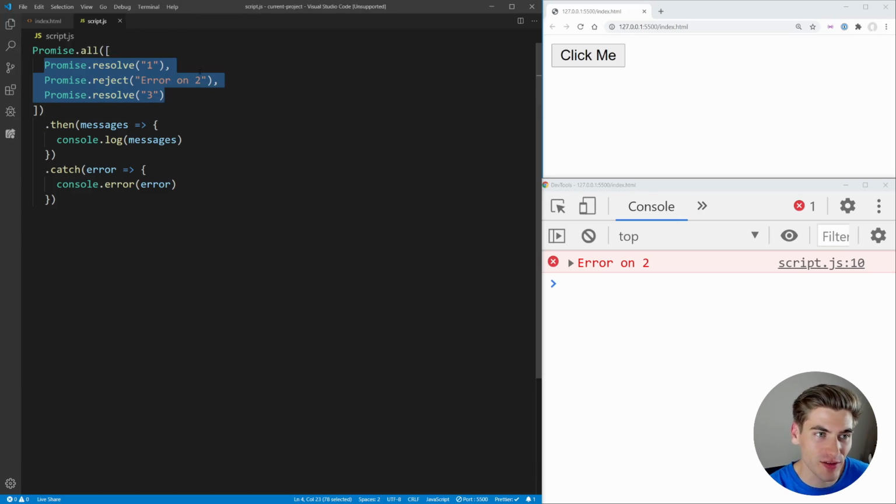If one of them fails, any of them, doesn't matter, it'll call .catch with whatever the result of the first failed promise is. So in our case, this promise is the first one to fail, so it's going to be inside of our .catch as the error that we get, and none of the other promises even matter.